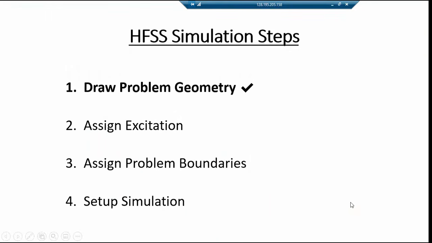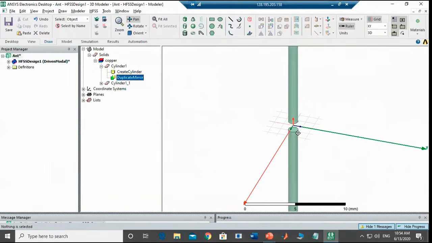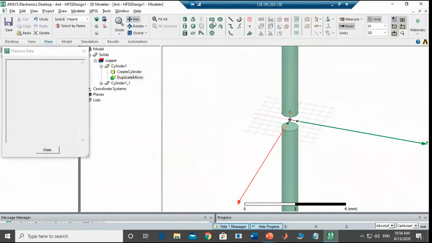We are done with the first step. Let's go to the second step, which is assigning the excitation to the problem. To assign excitation, I'm going to use a lumped port, and to assign a lumped port, I need to define a rectangular sheet to use it.